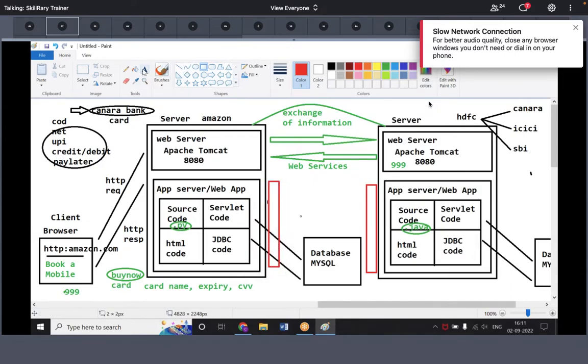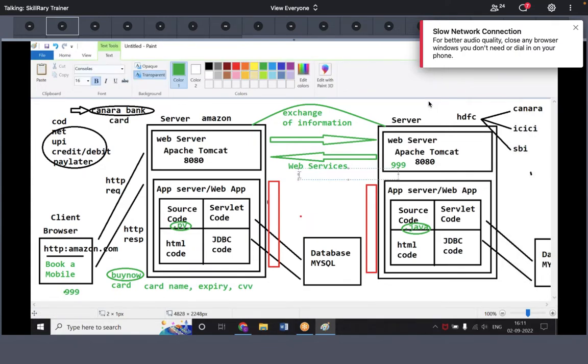So if you are using a web service, two common languages are there. One is XML, another one is JSON. Either one, the web service will be using. If it is XML, then we call it SOAP. If it is JSON, we call it a RESTful web service. That I will do in tomorrow's session. We will do it later.